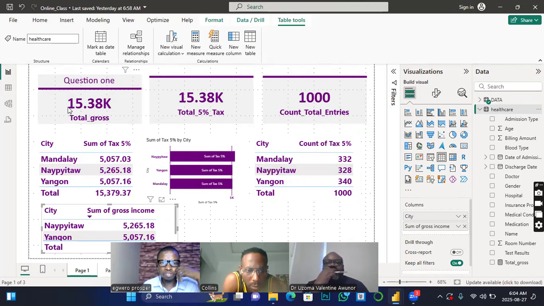It changes per time. Now the question is, you are using this model to answer a specific analysis question. And the question you are asking is the total gross income generated from all cities.